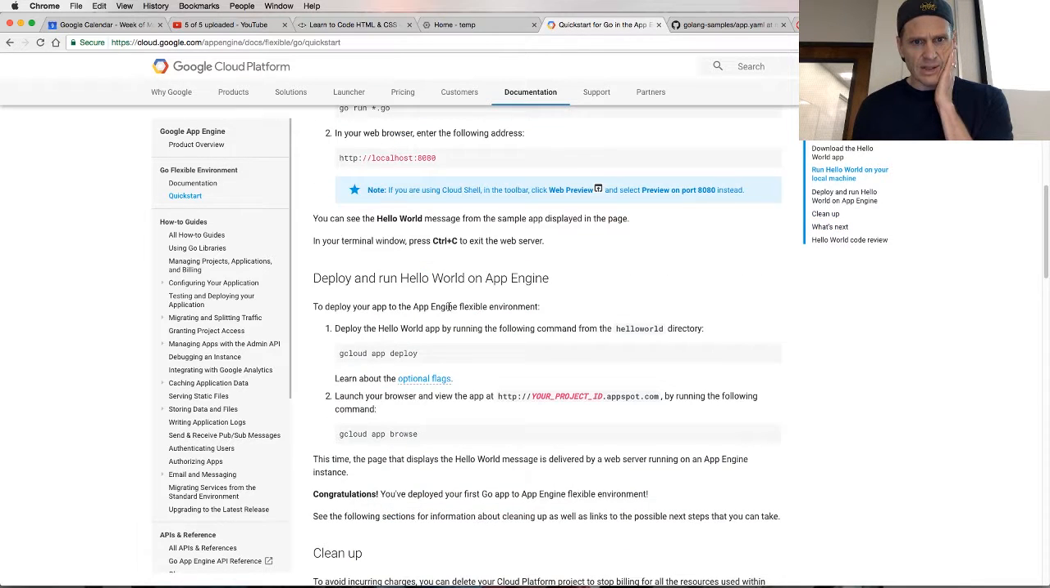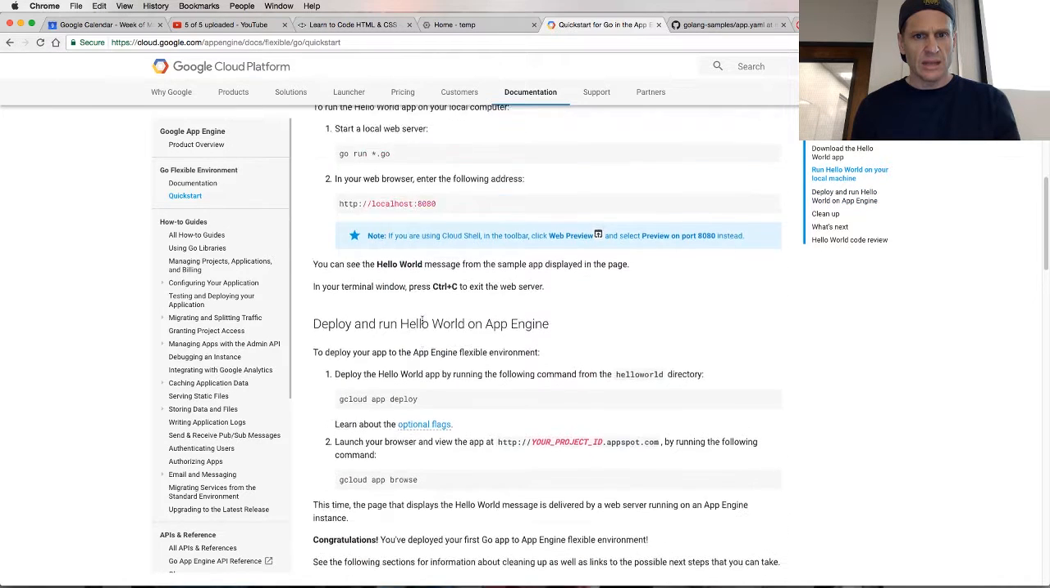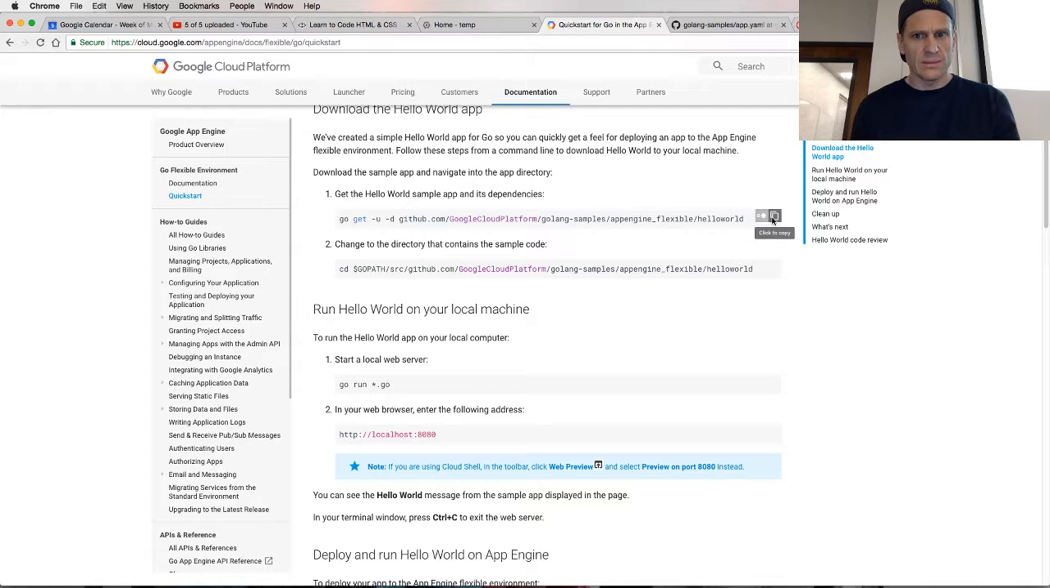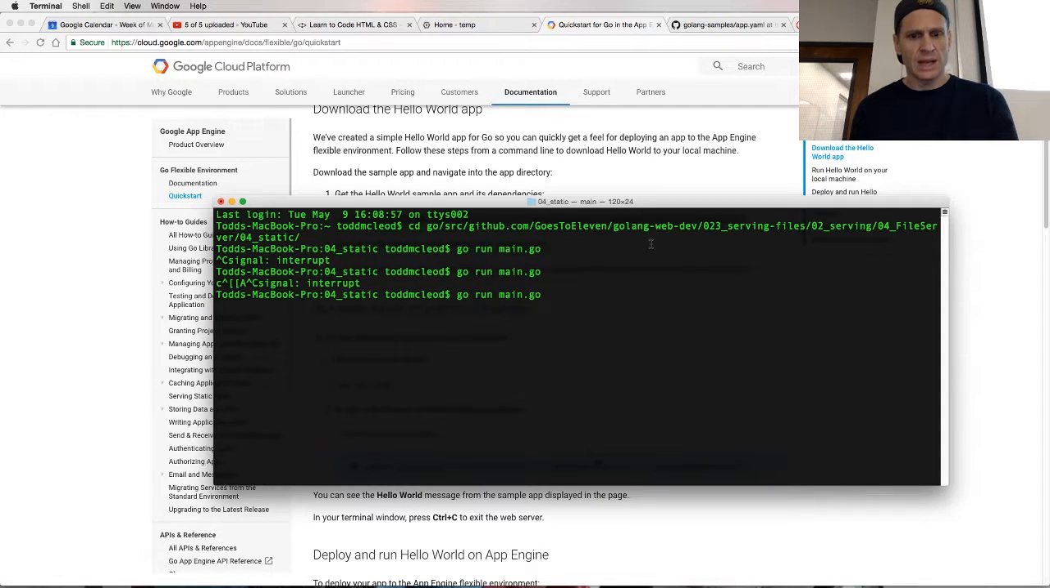So we have gcloud app deploy, learn about optional flags, hello world app by running the following command, the hello world directory. So I guess we have to get this code and look at it. So click to copy. So I'm going to run go get this code, and it's going to bring down some code for us to look at.